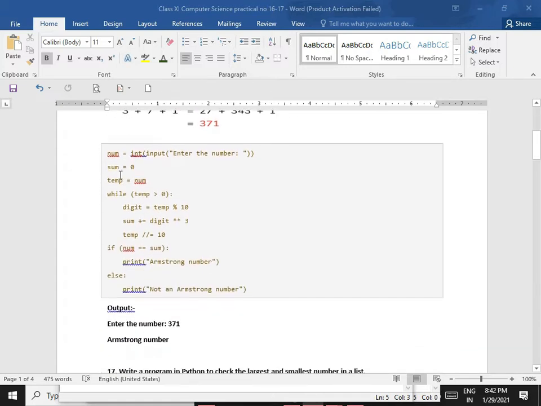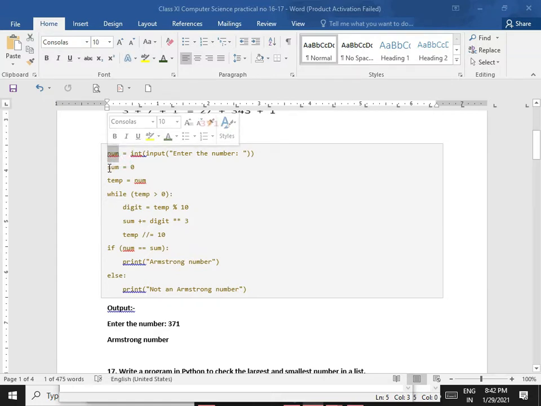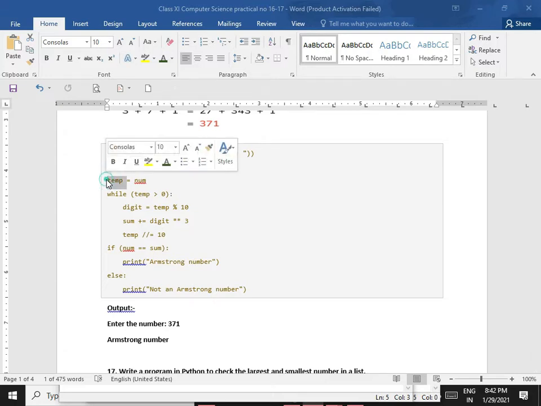So here is the program. num = int(input("Enter the number")). Using the input function we are taking the number and keeping it inside the num variable. Then I have taken a variable called sum and initialized it with 0, and after that I am keeping the variable num inside the variable temp, which means I am keeping a copy of num. Suppose I have taken 371 inside num, then inside temp also I have kept 371.